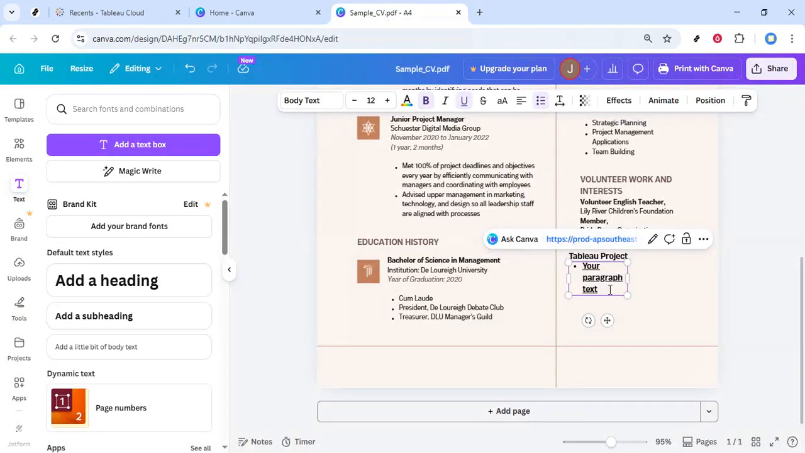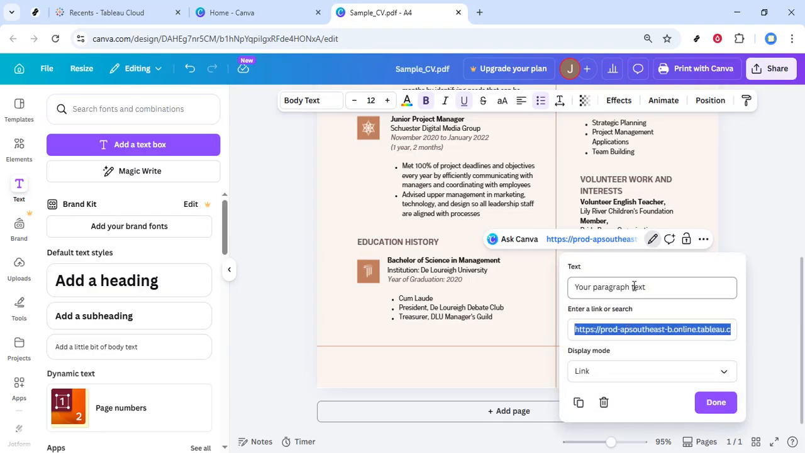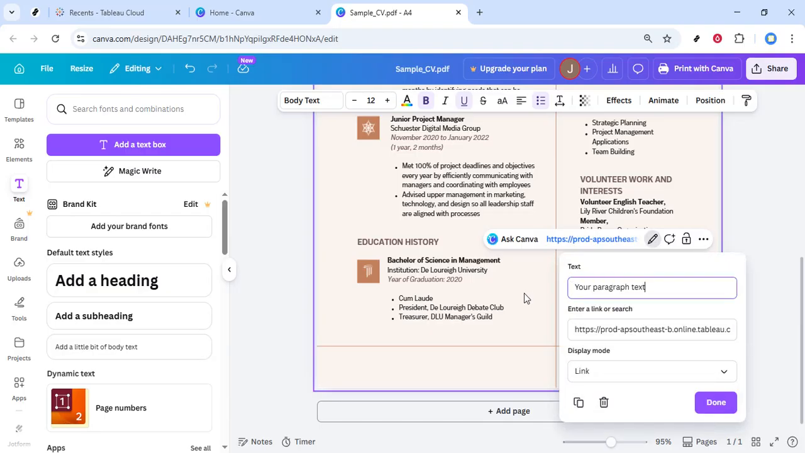You might want to label the link with something like View My Tableau Project to make it immediately obvious to anyone reading your resume. And there you have it. By following these steps, you've successfully added a Tableau project to your resume. This addition not only demonstrates your technical skills, but also shows your ability to communicate data-driven insights, a valuable skill in many professional fields today.